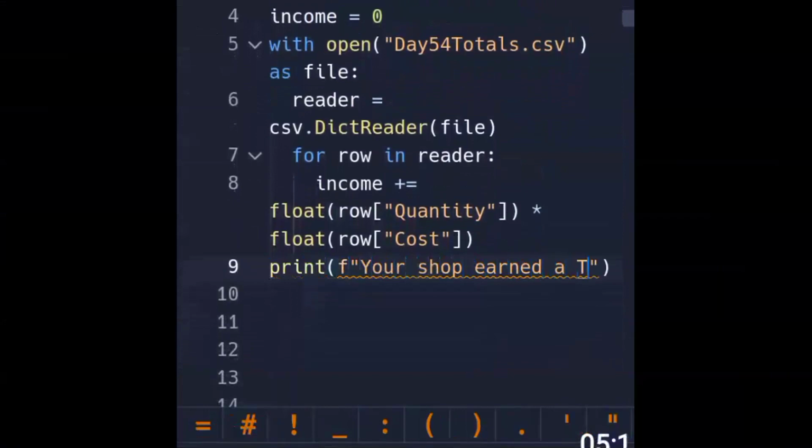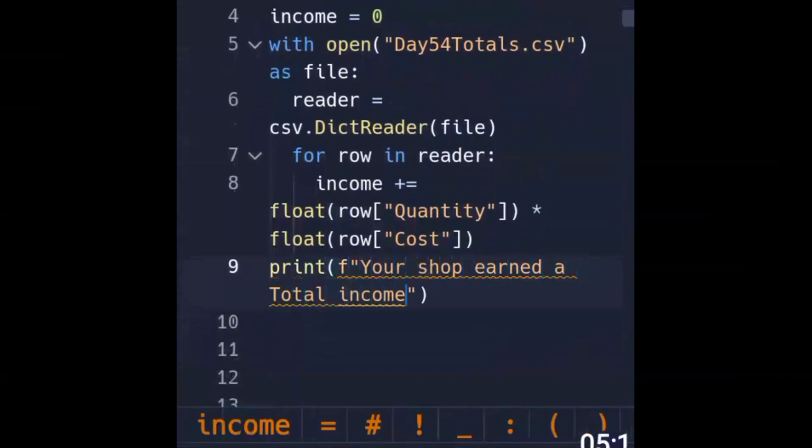Then, why are you writing income plus equal to? Because you're going to accumulate the income. First one income calculated, then with that the second row, third row, and so on and so forth, accumulation. So that's why plus equals, not just for one row.